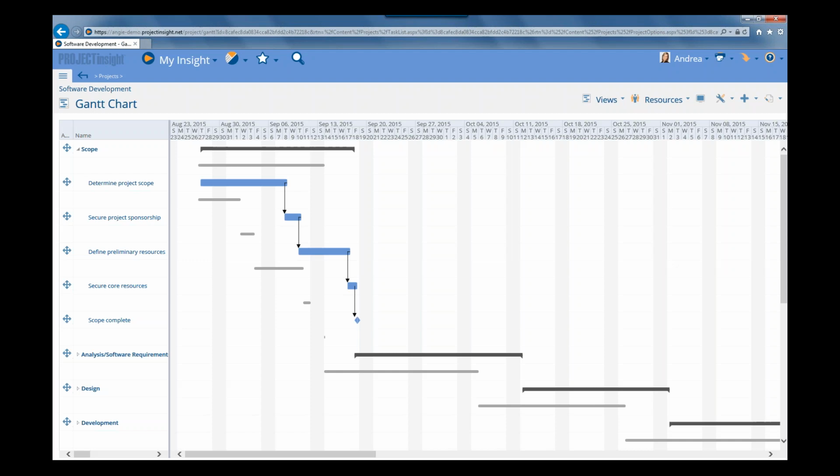So you can see for the determined project scope task, this was the original duration of that task, but now it's extended out. Basically, it's twice as long as it was originally. And then you can also see when the successor tasks were scheduled to start as well. And then you can also see where they're starting with the changes that we've made.